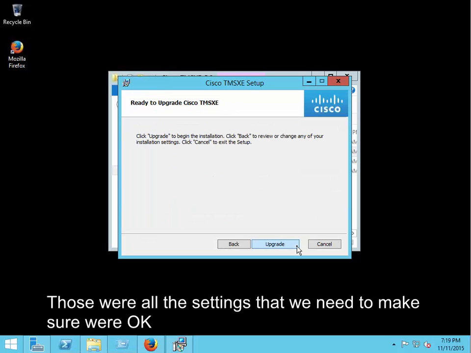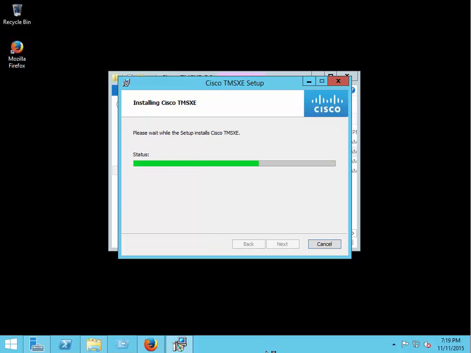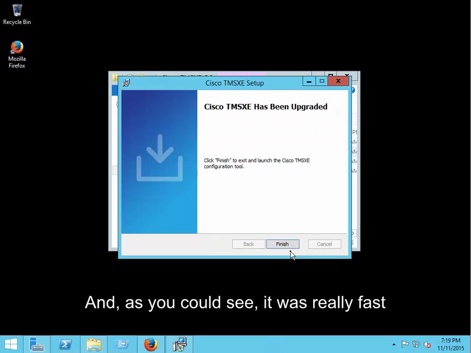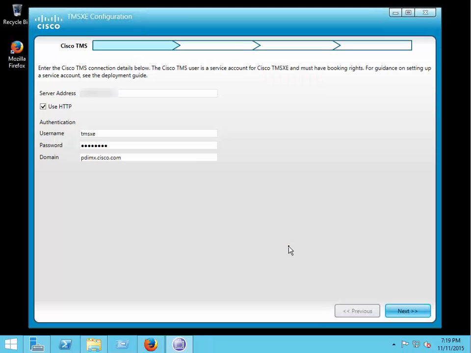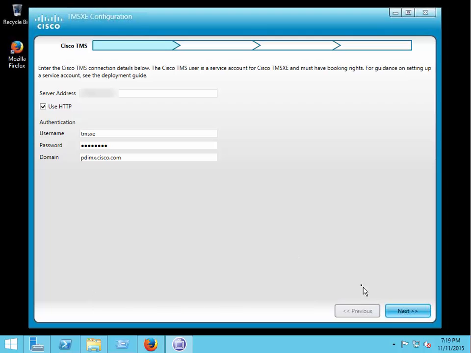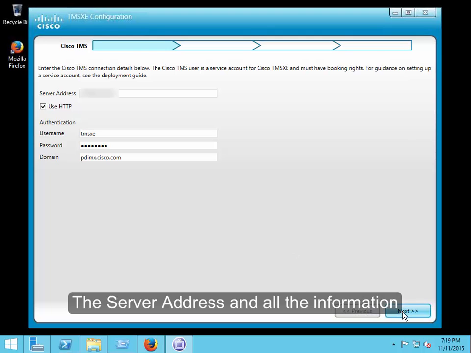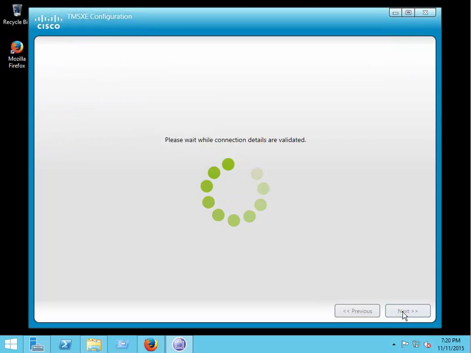Those were all the settings that we need to make sure were okay. We can click on upgrade right now. I'm just going to go through the procedure. And as you can see, it was really fast. We're going to click on finish. We're going to get the page in which we need to confirm all our configuration. The server address and all the information, in my case it's okay, so I'm going to click next.